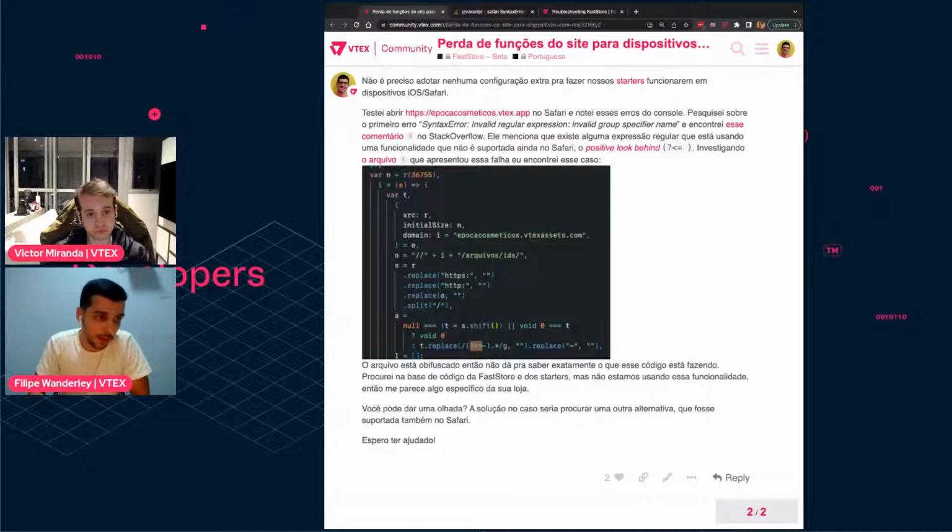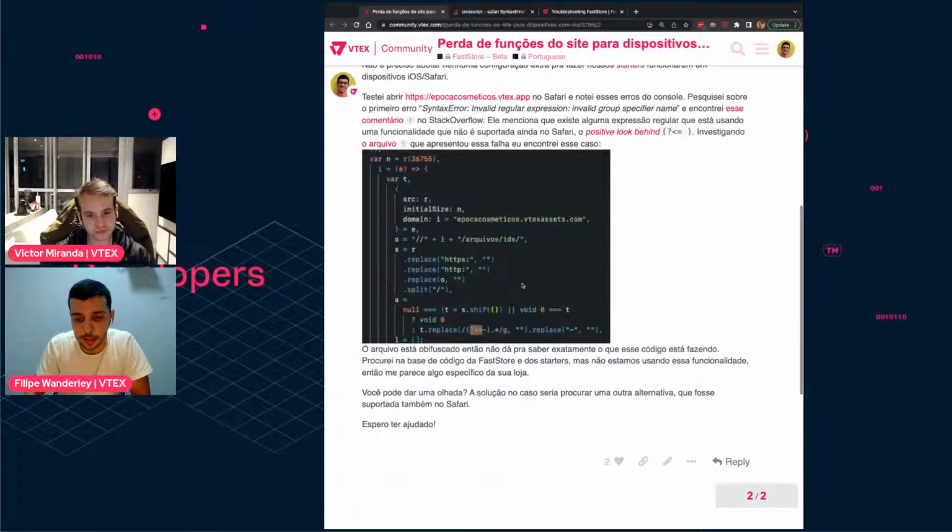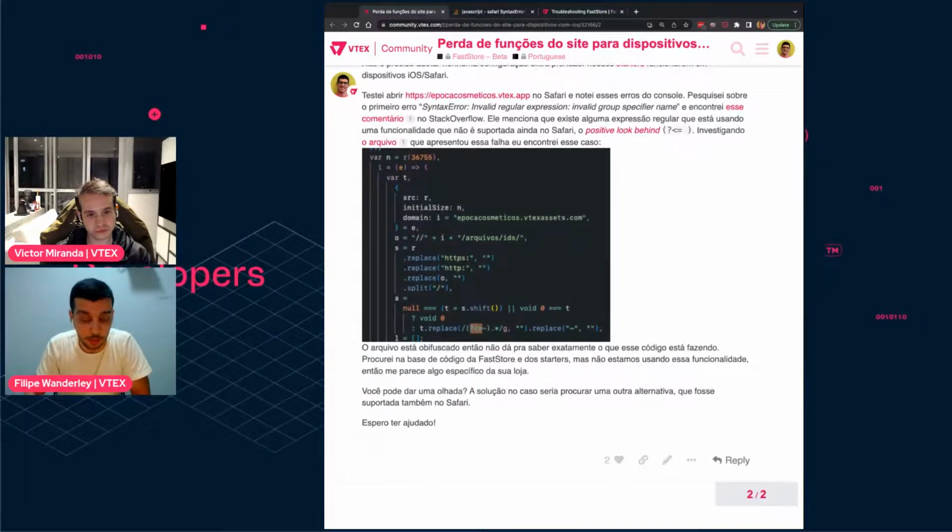I'm assuming she was testing on desktop, like on Chrome or some other browser like Firefox. The browser wasn't triggering this error, but when she was on iOS, she was probably testing on Safari. So that caused an error in the script, and sometimes these errors can cascade and make other scripts not work. Obviously, I couldn't really figure out what this code was specifically doing because it was minified and obfuscated.